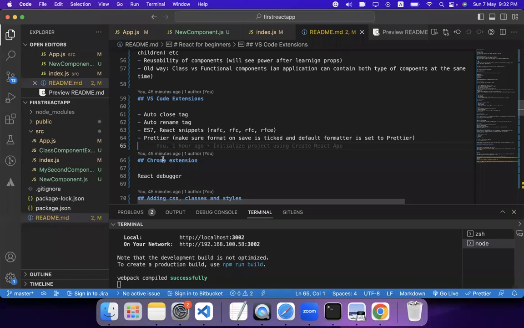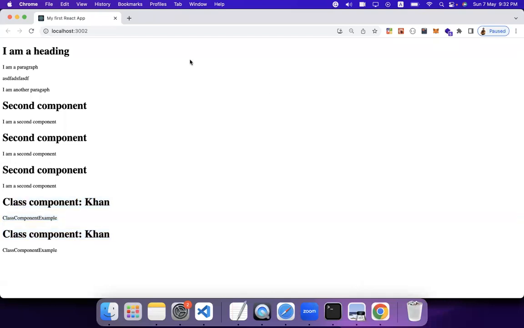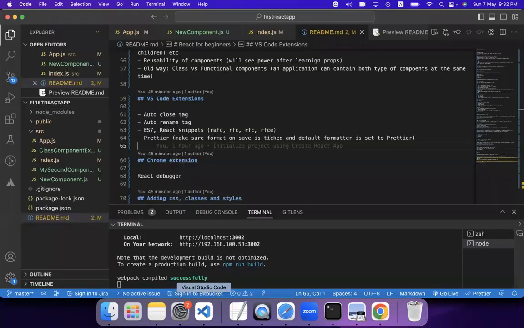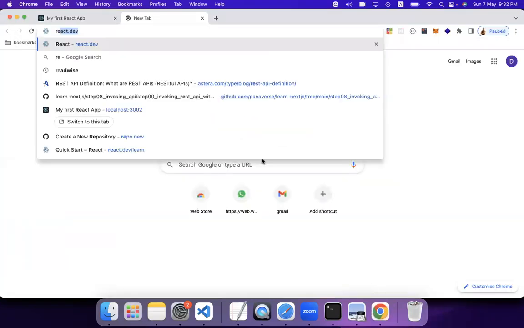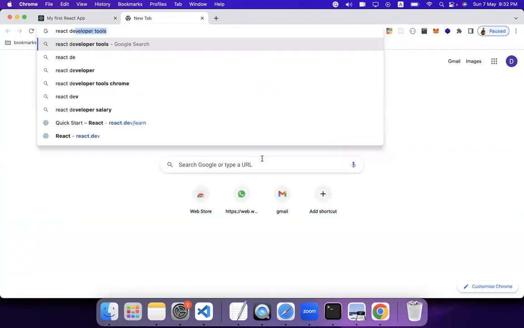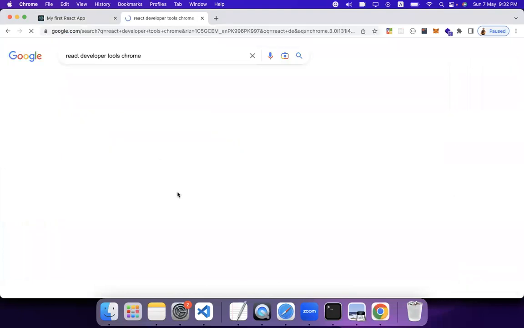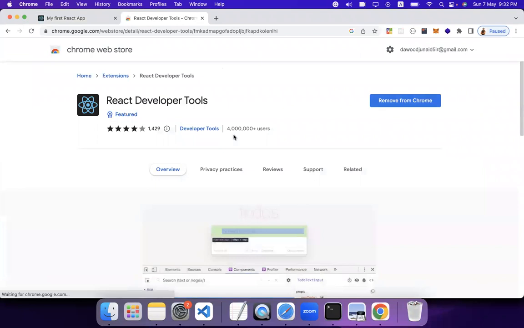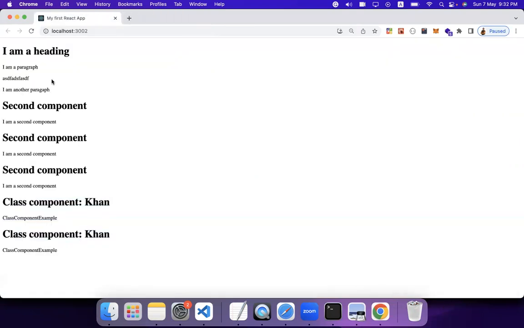Now, let's talk about Chrome extension. Now we will go over Chrome, and you will write React Developer Tools Chrome, and you should see React Developer Tools, and you will install this plugin. It has 4 million downloads. I have already installed it, so I will not install it. So let's just close it. It's the Chrome Web Store to install Chrome extensions.